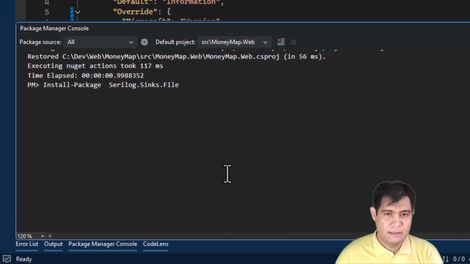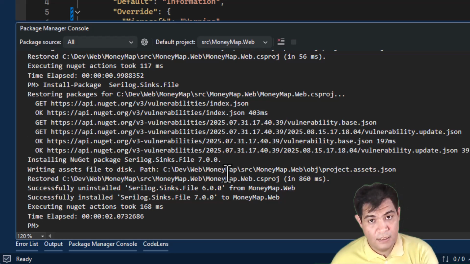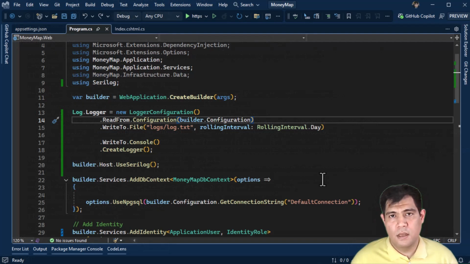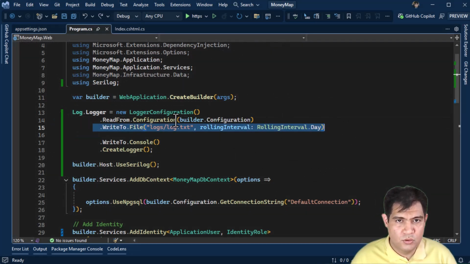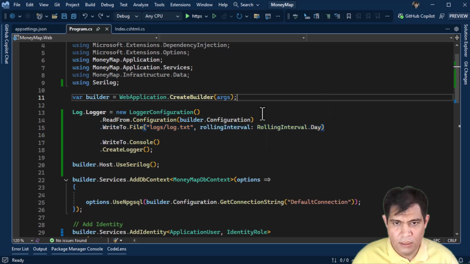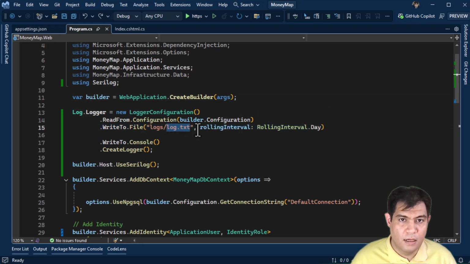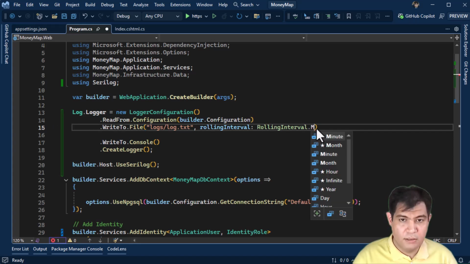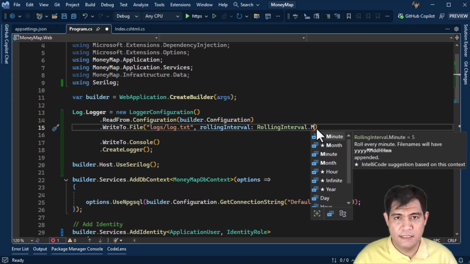To fix that, let's add a package called Serilog.Sinks.File that writes all your logs into a file. To use log to file, you need to add this setting to the logger configuration. This is the folder and this is the file for my logs, and I want this file to be renewed every day. You can use different intervals here, like minutes, months, year.